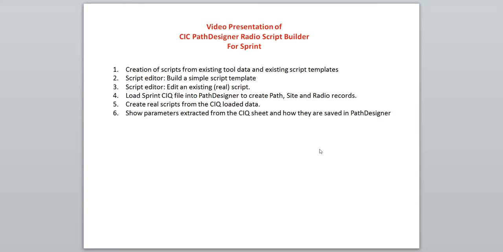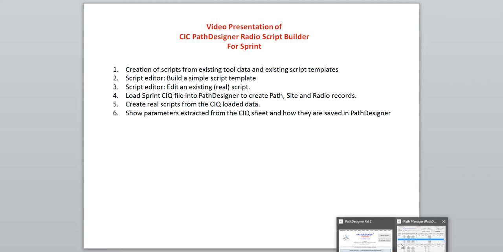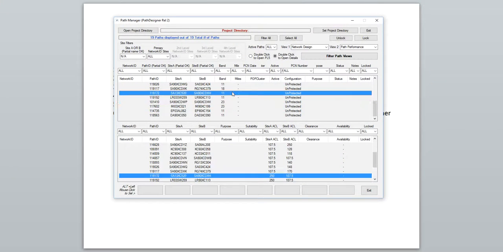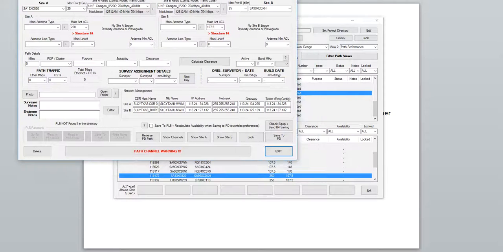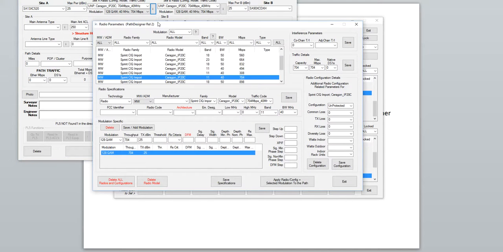And the last thing is the parameters that are extracted from the CIQ sheet and how they're saved in pathDesigner. So let's just bring up a sample path here. And as I said, there are these fields here, and there's also in the radio manager a number of fields, such as power, throughput, the radio models, and so on. I created a radio family called Sprint CIQ import. If that's inappropriate, it can easily be edited.